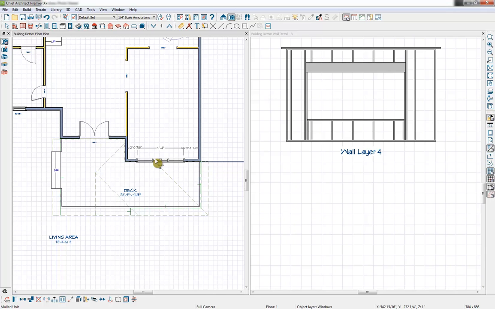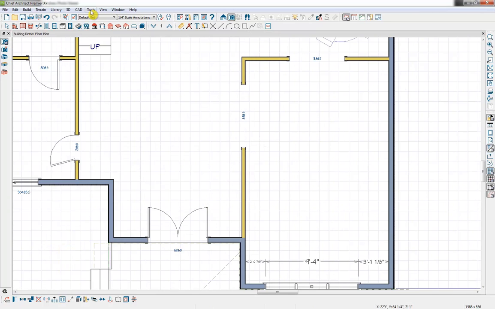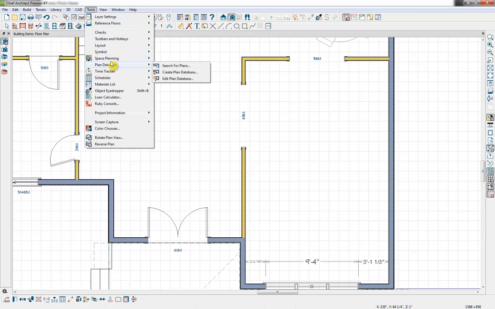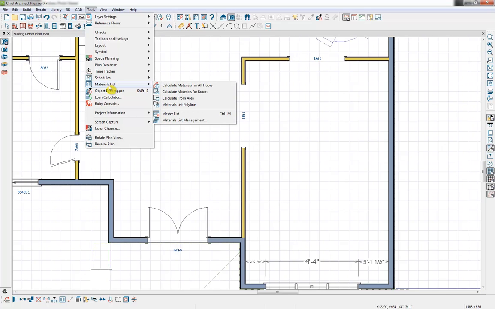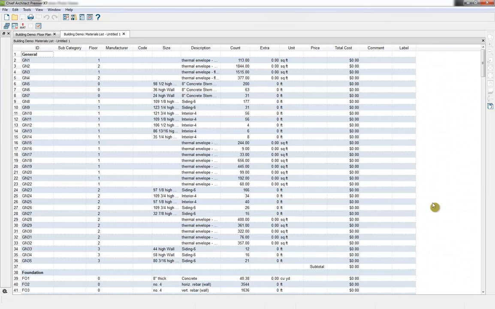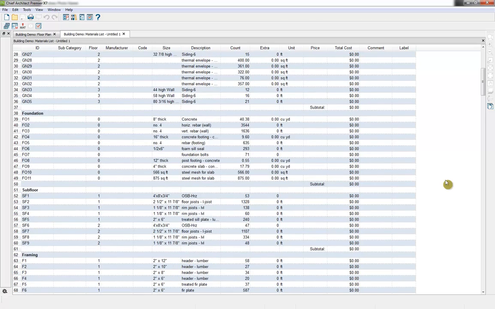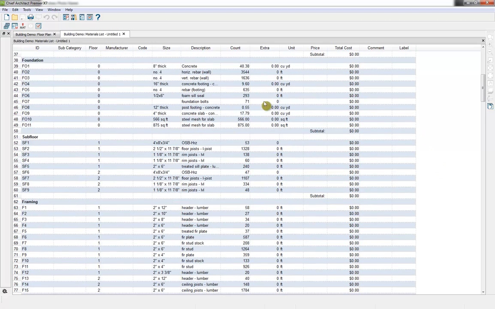So before we get into creating our plan set, I wanted to show you our materials list. Under Tools, you can find many different options like our schedules. You can do door schedules, window schedules, but you'll also find our materials list. I'm going to calculate from all floors, and this will bring up all of the different information that has been placed in our design. So under the general, we will have some information that we can plug into ResCheck for energy calculations. And if I scroll down here, you'll see our foundation.